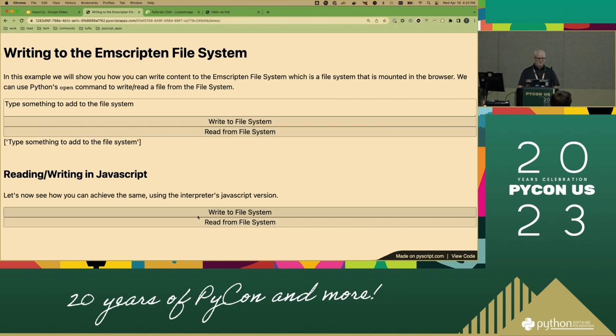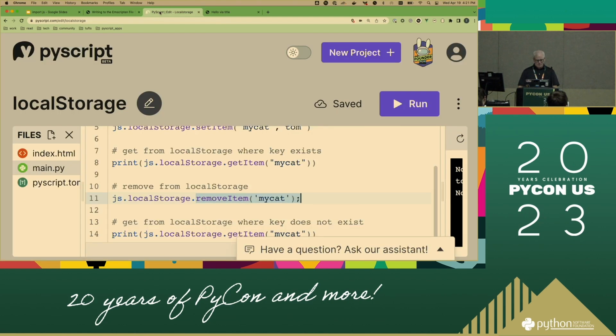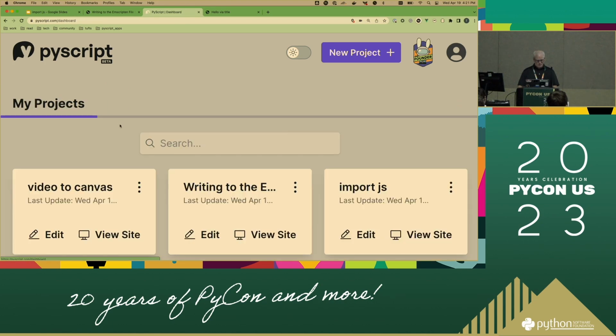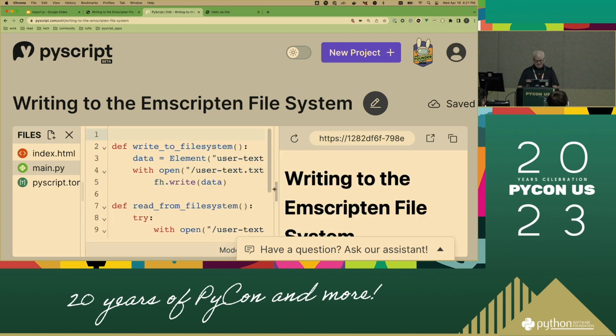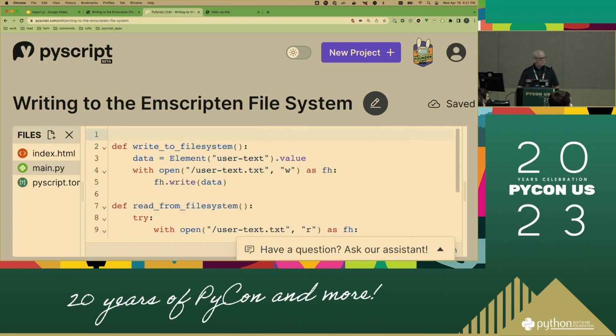But you can also access it from JavaScript as well. So I can write to the file system from JavaScript, and I can read from the Emscripten file system from JavaScript as well. So you have multiple ways of getting data into that virtualized file system. And if I showed you this example, it wouldn't surprise you to see what it actually says.